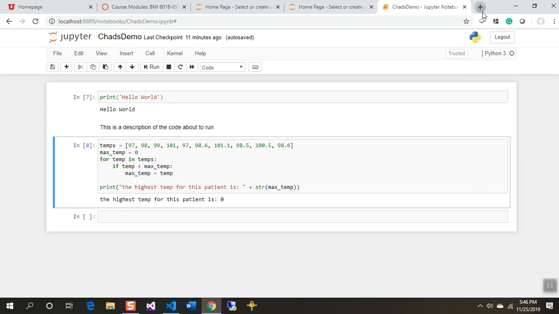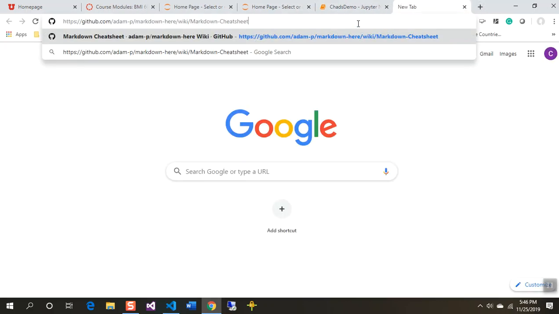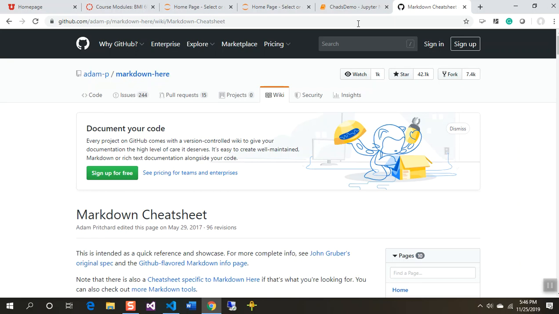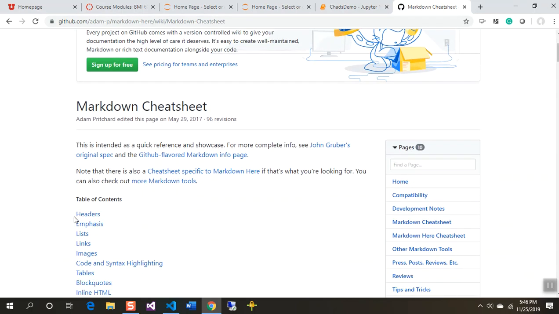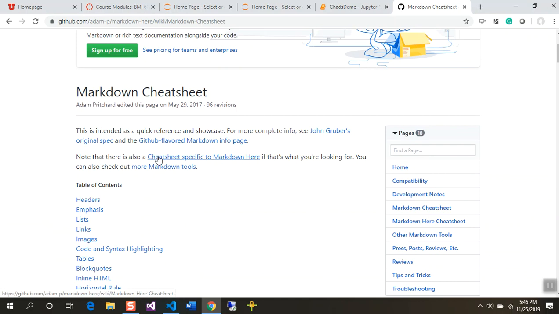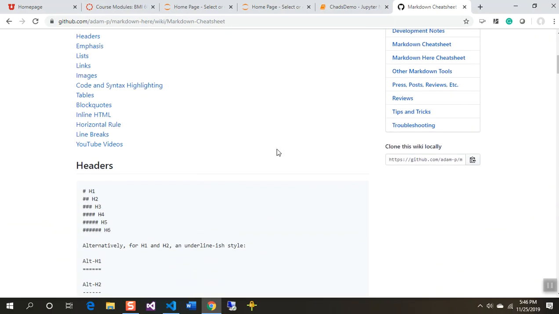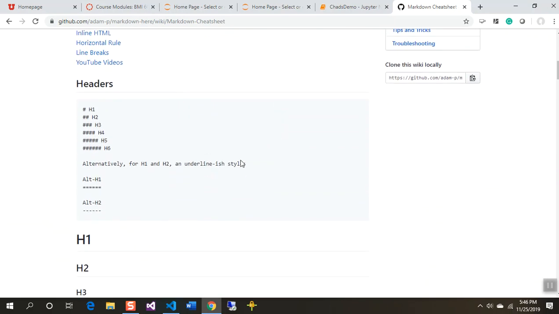But the gist of it is it's a very simplified way of adding formatting to text. Traditionally, you'd use something like HTML or CSS. Markdown is a way to use very terse characters on lines that give you similar effects. Here's a couple examples.